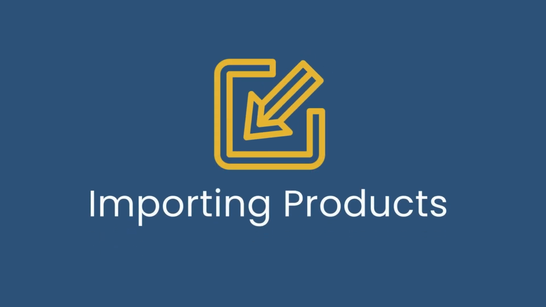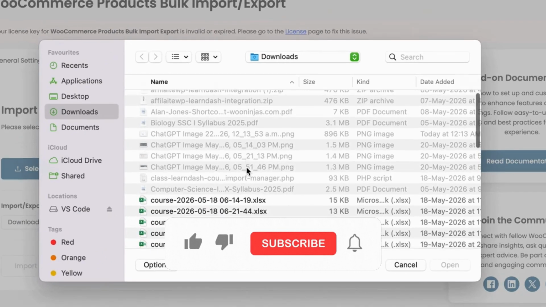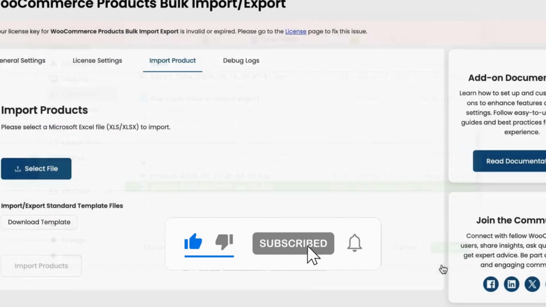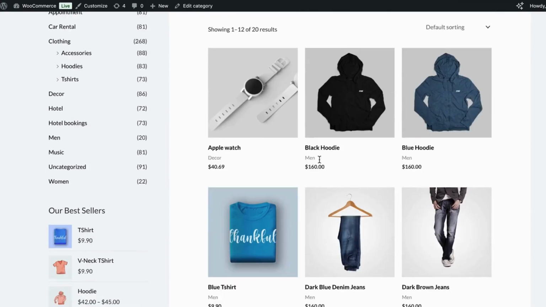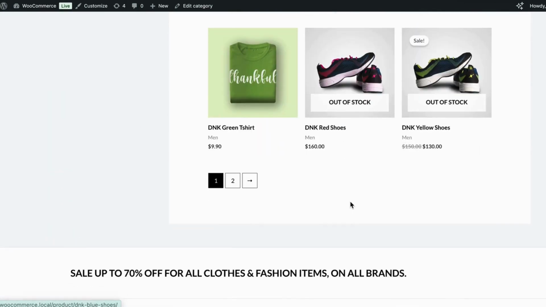Importing products. Once your file is ready, head to the Import tab, choose the file, click Next, and the plugin will create or update every product in your spreadsheet. Refresh your products page. There they are, ready to sell.